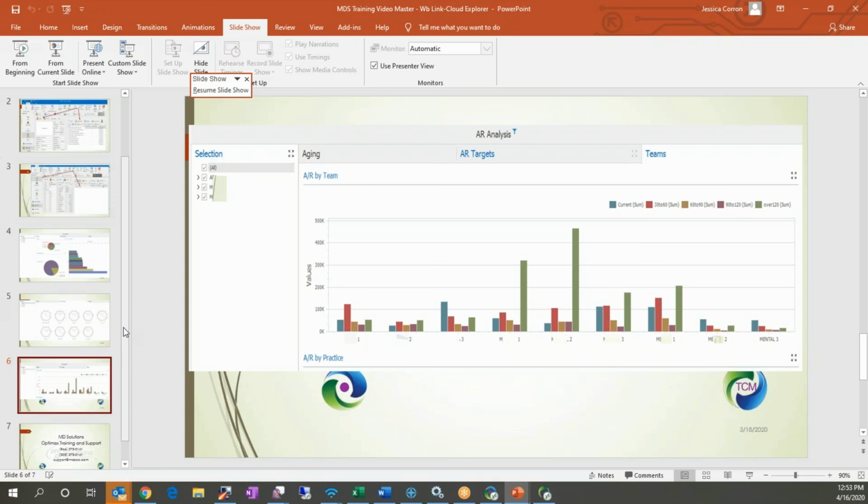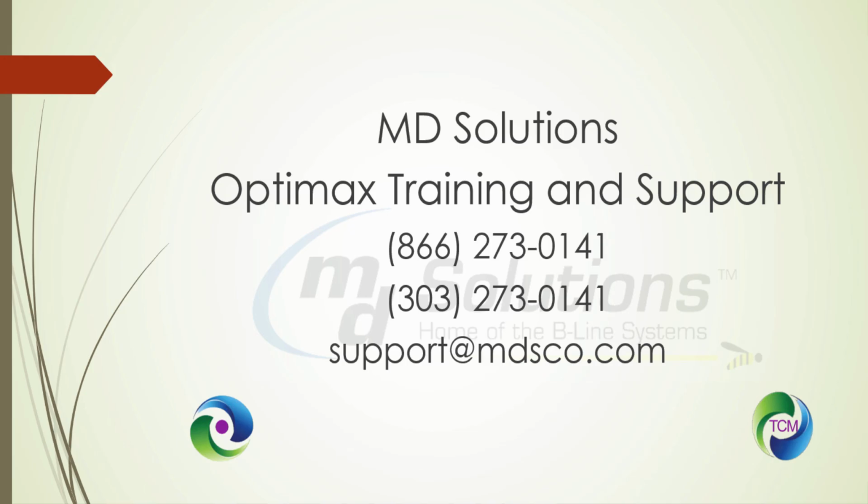So, in closing, we have covered the Cloud Explorer, as well as the web link, as well as the AR history.